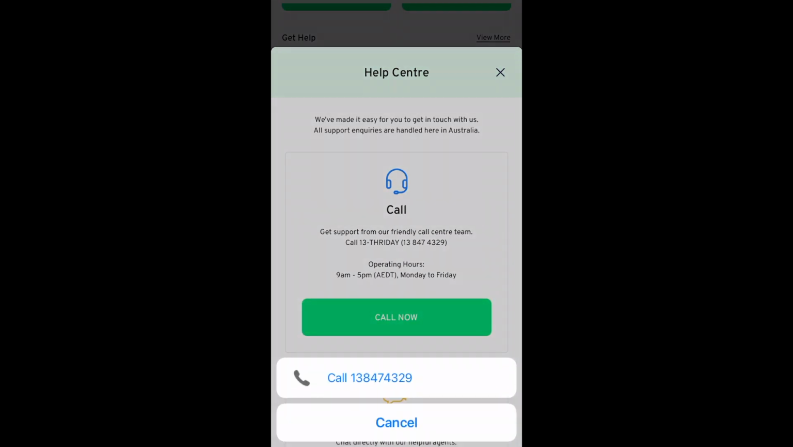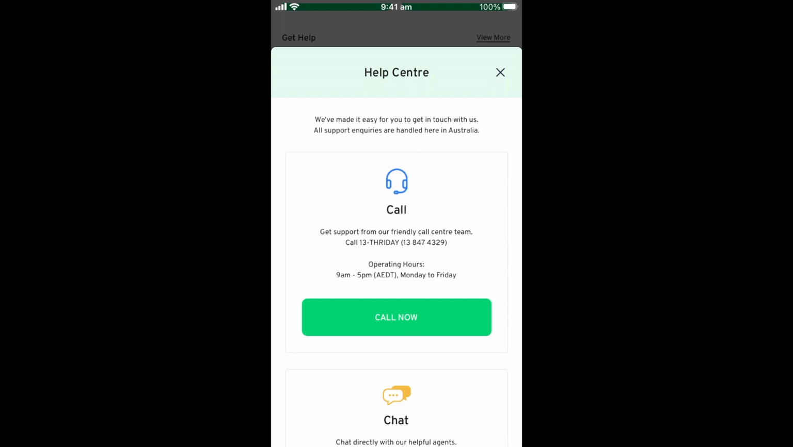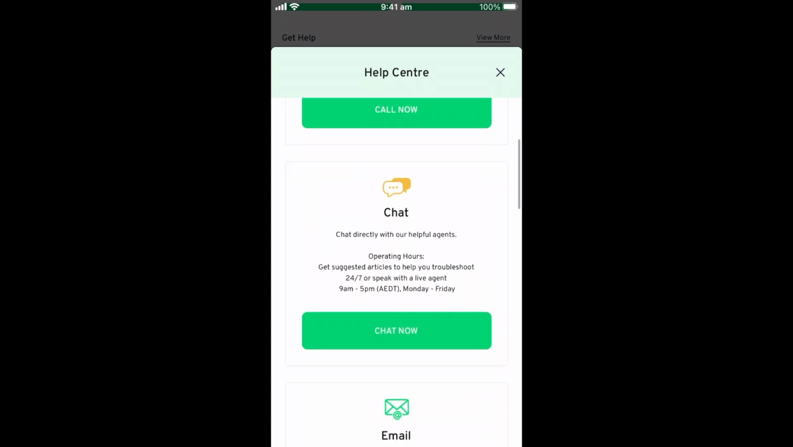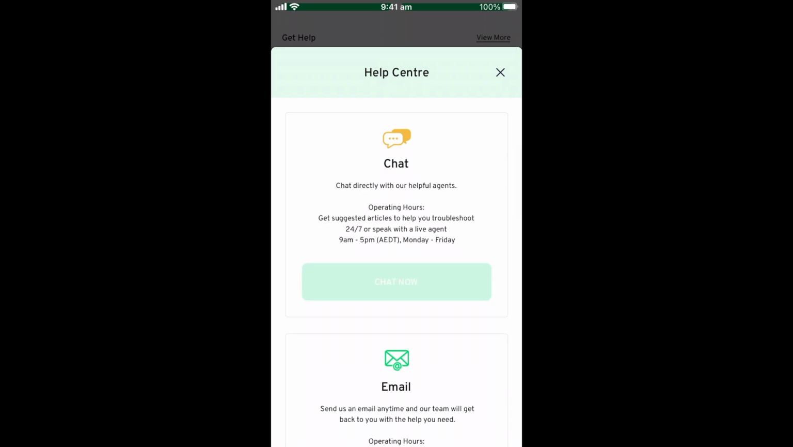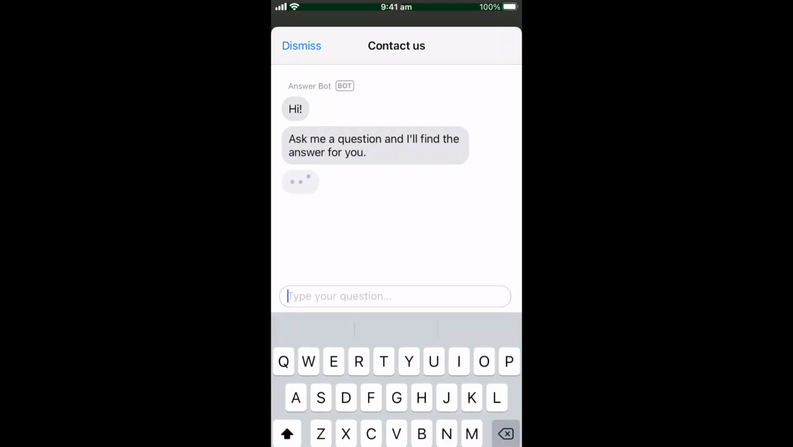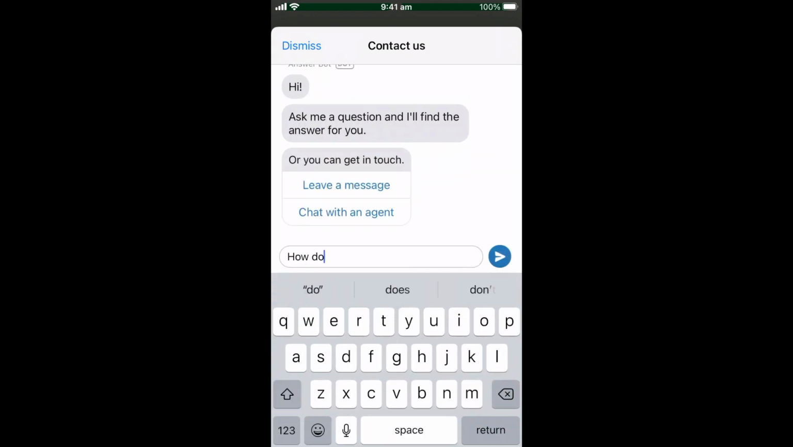Our call centre is open from 9 to 5 Monday to Friday, and you can also live chat with us during these hours if you'd prefer. You can ask the chatbot anything and it will give you an answer to your question. A lot of the answers will also include links to step-by-step guides to help you.